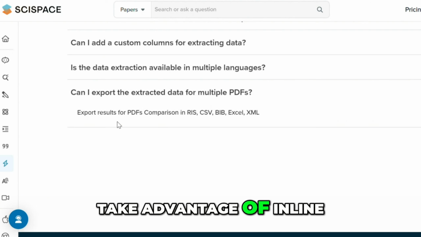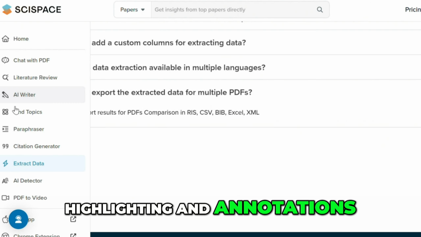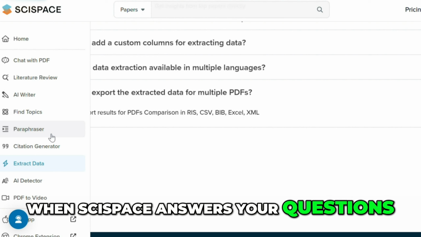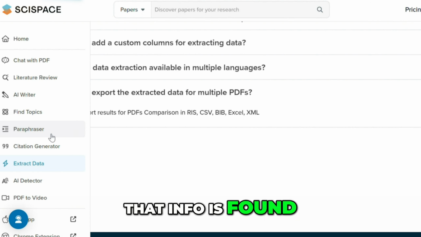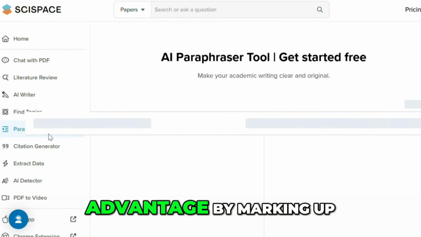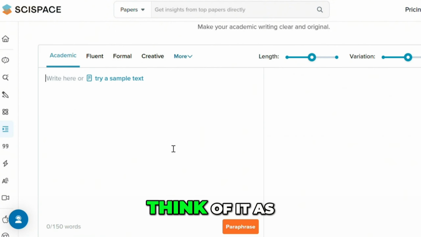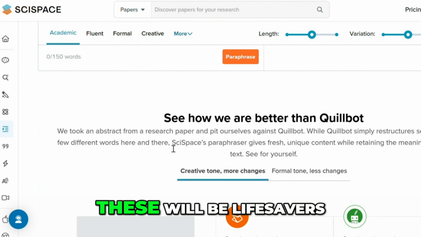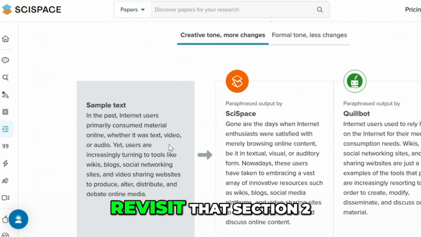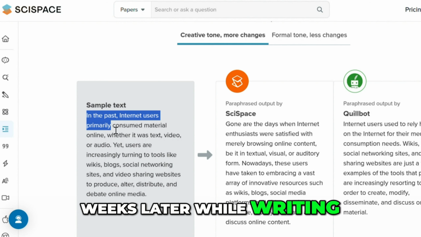Fourth, take advantage of inline highlighting and annotations. When SciSpace answers your questions, it also highlights where that info is found in the paper. Use that to your advantage by marking up sections and leaving yourself notes in the margins. Think of it as digital sticky notes. These will be lifesavers when you need to revisit that section 2 weeks later while writing.